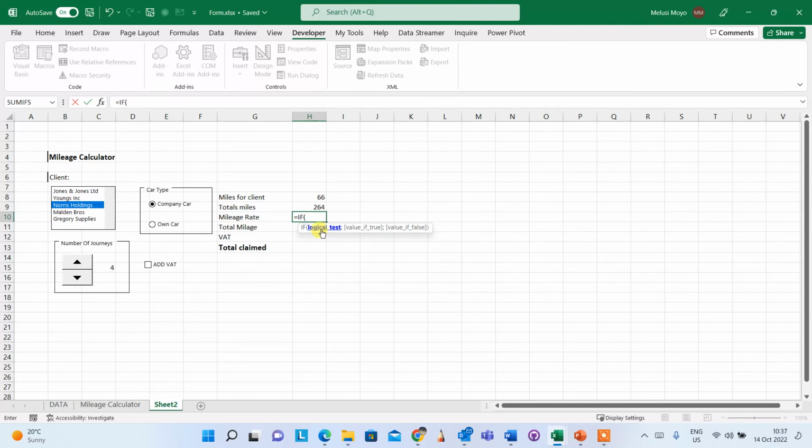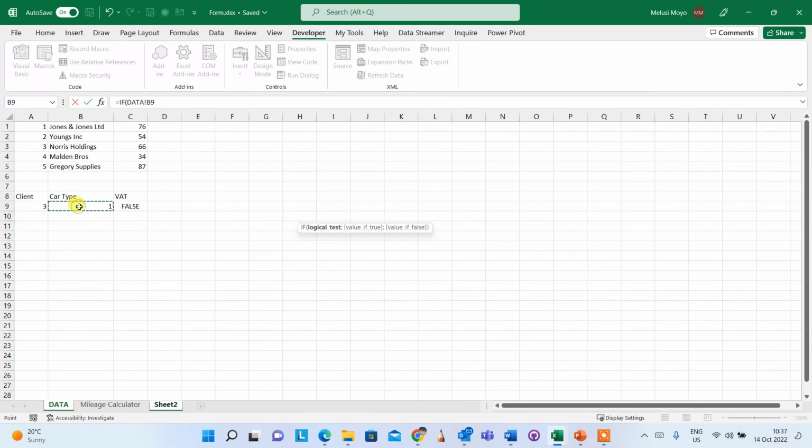So let's say if, the logical test. We know that once you select any of these, the results are on this side. So let's move to this side, which is the car type. If B9, if this part equals 1, we said this is company car, and put a comma. If it's a company car, it's going to be 0.15. And then value if false, put a comma. We're saying if false, that means it's your own car.